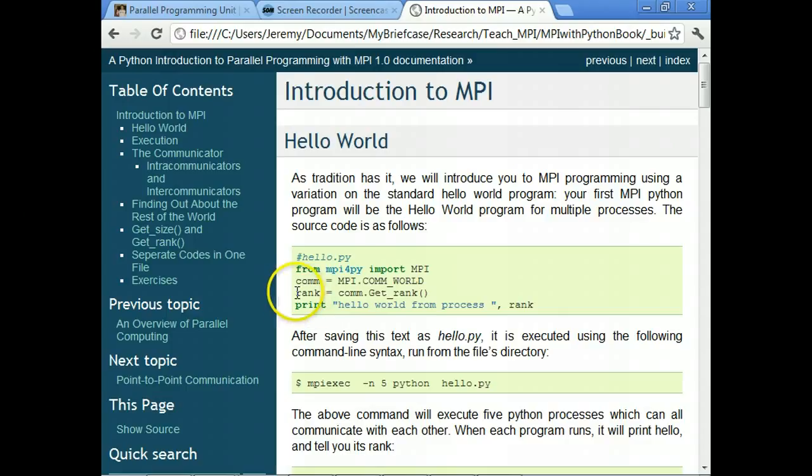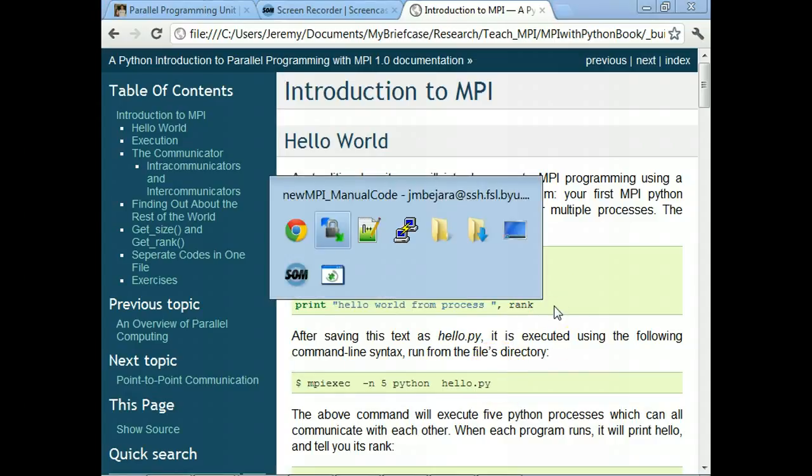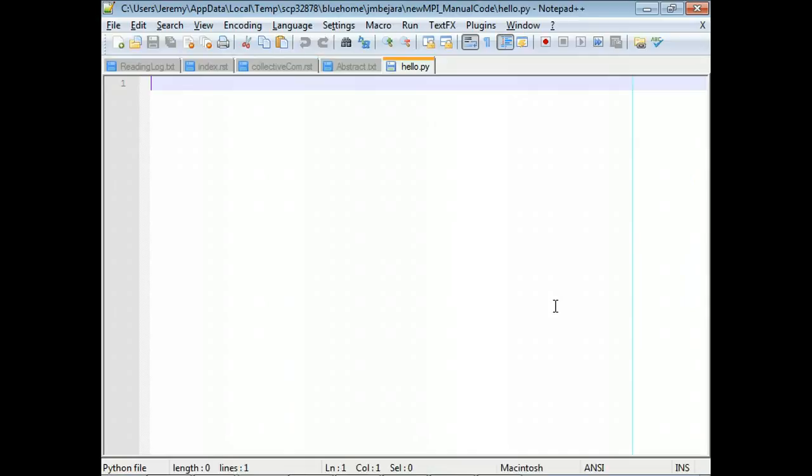And so then when each process gets to this print statement, it's going to print its value of rank along with this message. And so we're going to run it using this command. So first let's type this in.